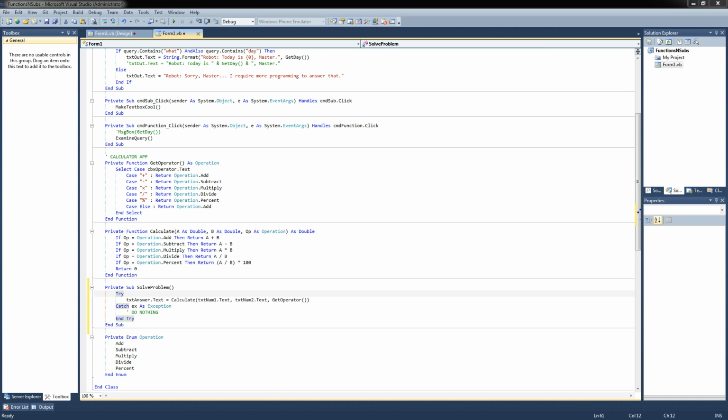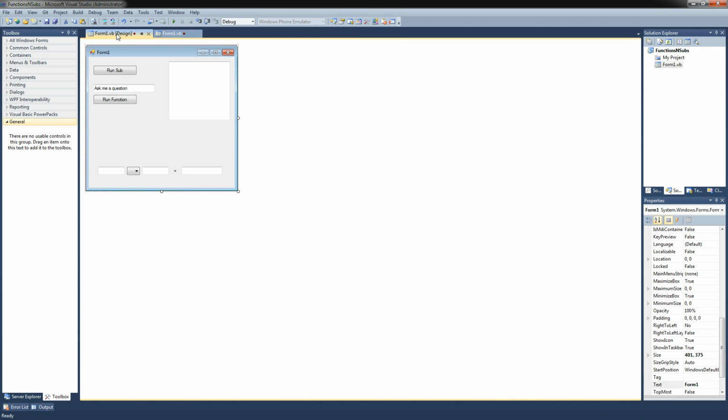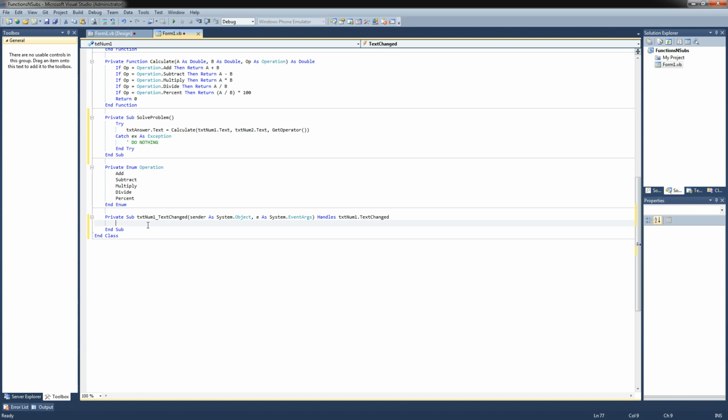Alrighty. So now that we have this cool sub set to dynamically execute a calculation whenever we desire, all we need is some events to cause this to occur. So let's come out here to our main form, and we'll double click in our text box, and what this will generate is a text change event. So that means every time that we type in that box, it's going to fire off that event, and from there we will fire off the solve problem sub.